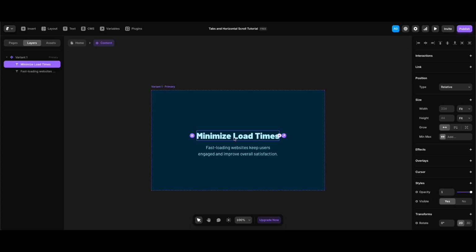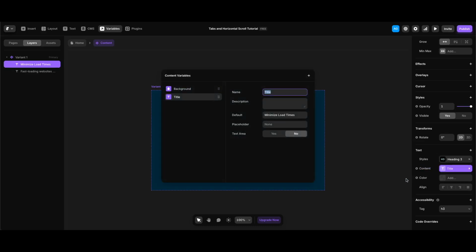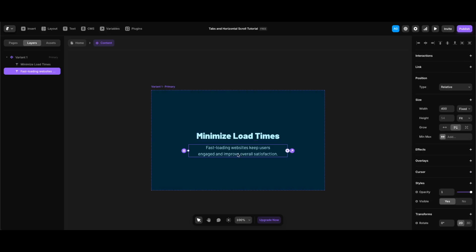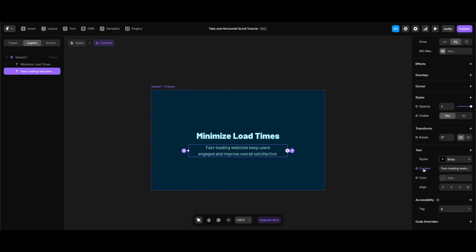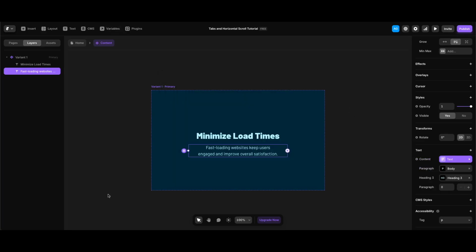So I'll first select the title, click content on the right panel, create a plain text variable and leave its name as title. Then after selecting the text and clicking the content label, this time I'm gonna create formatted text variable and leave its name as text. Now that we have all the variables we need, we can copy the content components to create other cards, right?